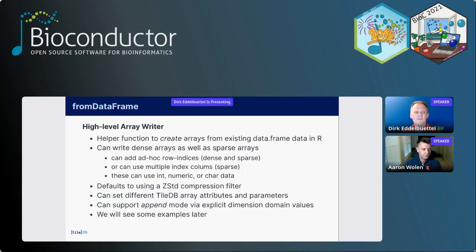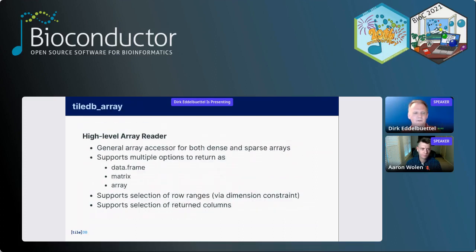So from data frame, as I've shown, is the high-level array writer. We try to put a little bit of logic into this, so it can pick indices for you, or you can give them to it. It can write dense, it can write sparse. It defaults to using one of the many available filters. We use Zstandard for compression because it has a good balance between performance and compression ratio, but there are other ones that you can set explicitly. You can set particular attributes and parameters explicitly, and it supports append mode by setting the domains wide enough. And I guess I should have taken off the last line because that was in reference to the longer tutorial.